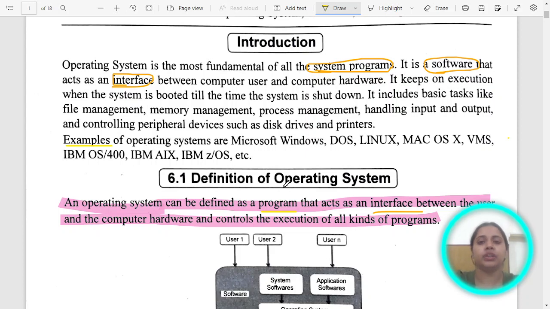There are two types of program. One is system program that manages the system and another is application program. For example, Microsoft Office Suite is an application program that is used by the user directly. Operating system is a system program, that means it manages the system.